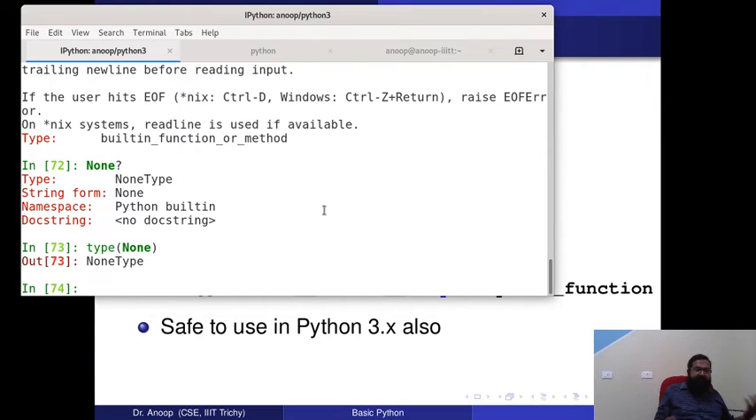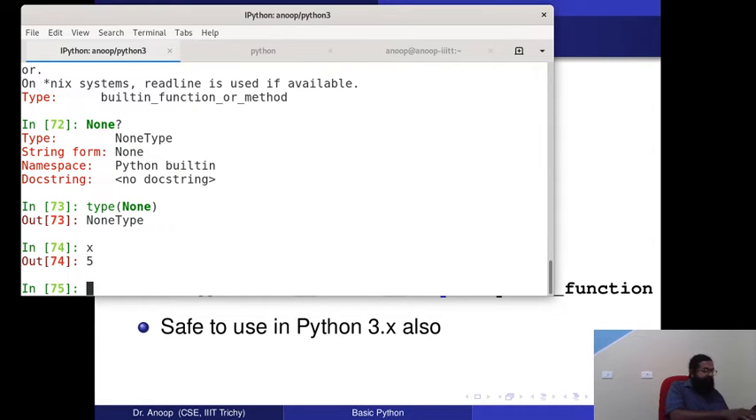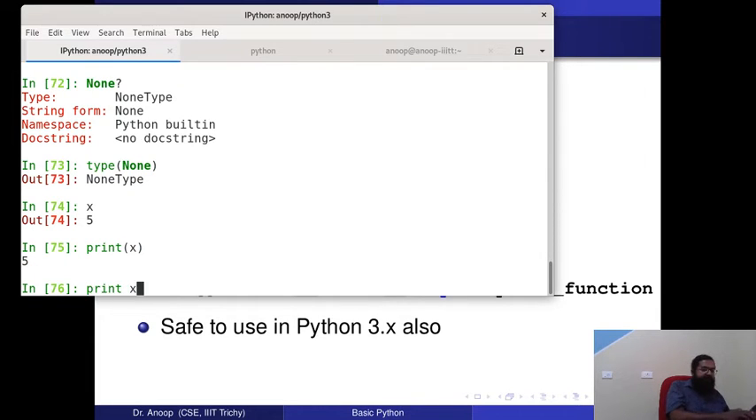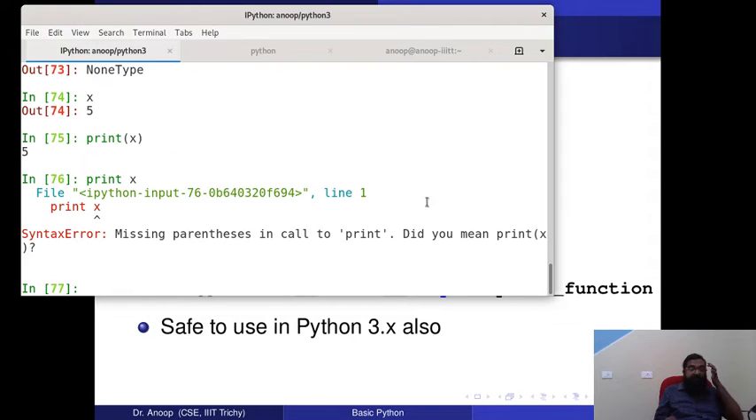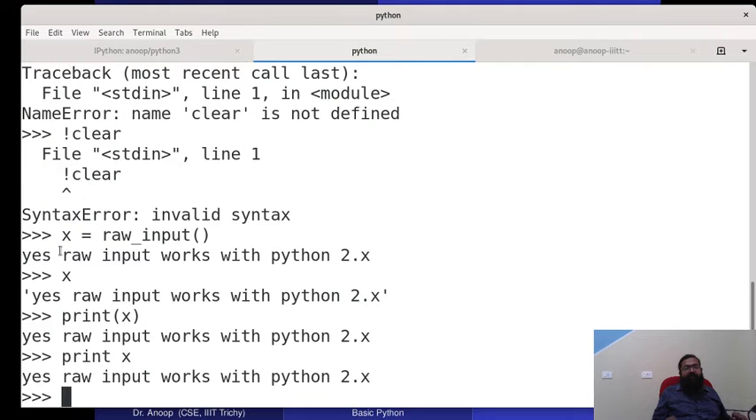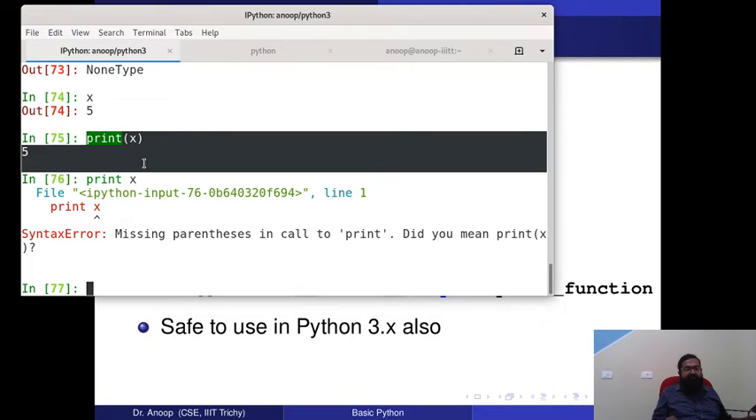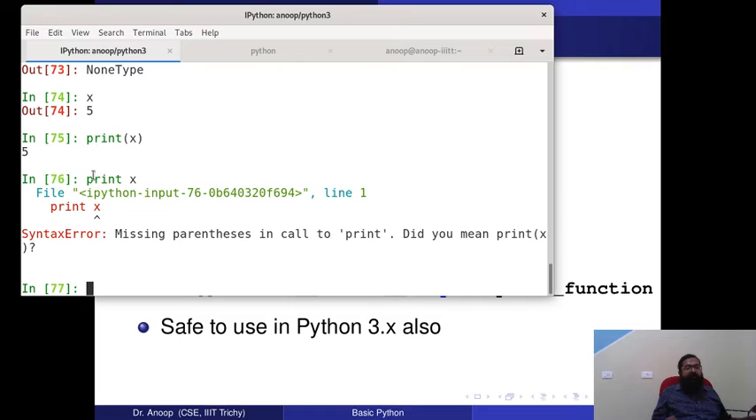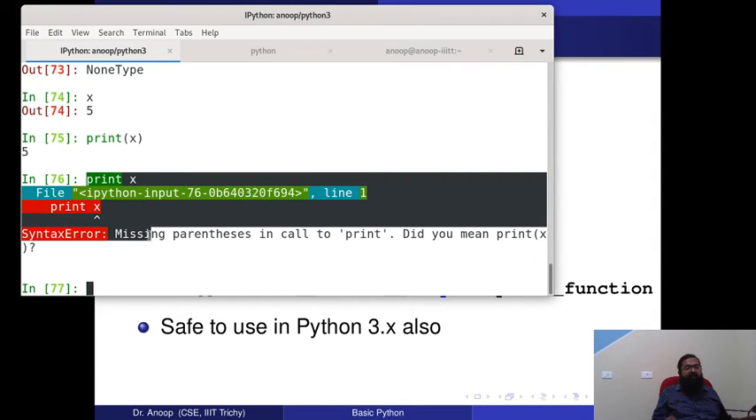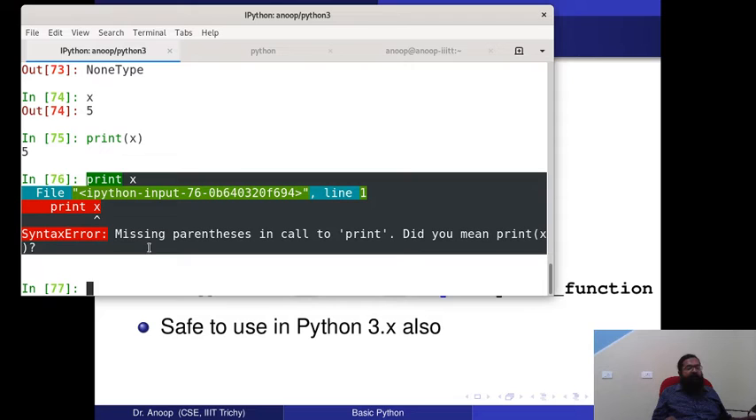But in Python 3, print of x is a function, and if I type print space x, that will result in an error. Print space x worked in Python 2.0, but in Python 3.0, print is always to be called as a function call. You need to always call it as a function call, and then only it will work. Print space x in Python 3.x will result in an error.